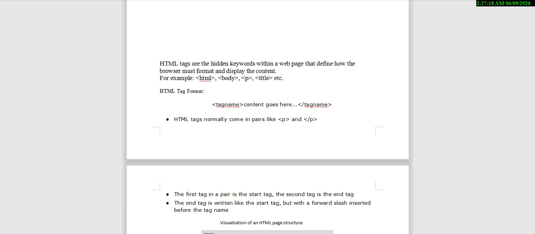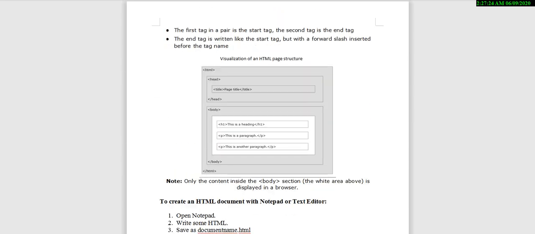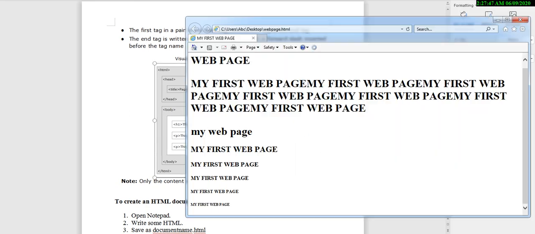The first tag in a pair is the start tag, and the second tag is the end tag, and the end tag is written like the start tag with a forward slash inserted before the tag name. Visualization. This is the visualization of the HTML web page. This white area is actually displayed in the browser. You can compare both things. This white area is displayed over here. Fine.